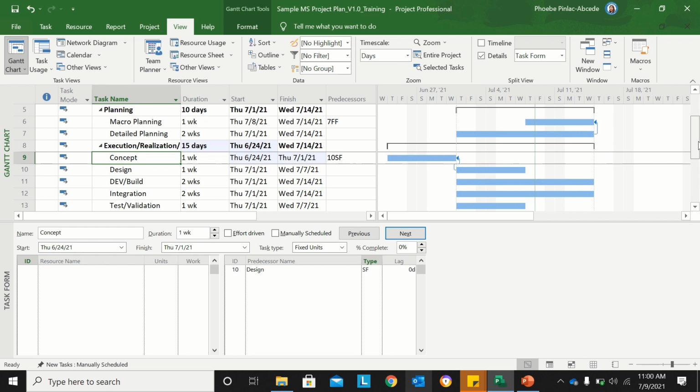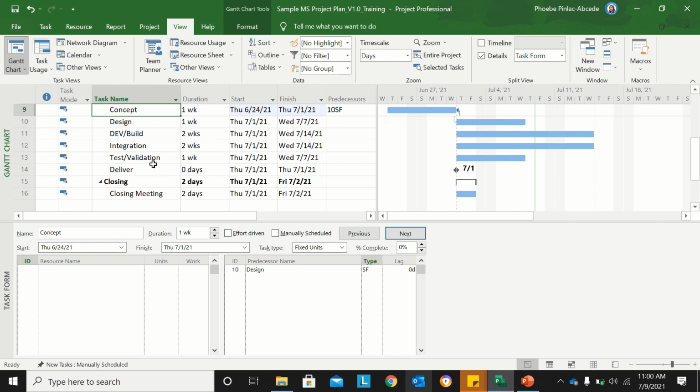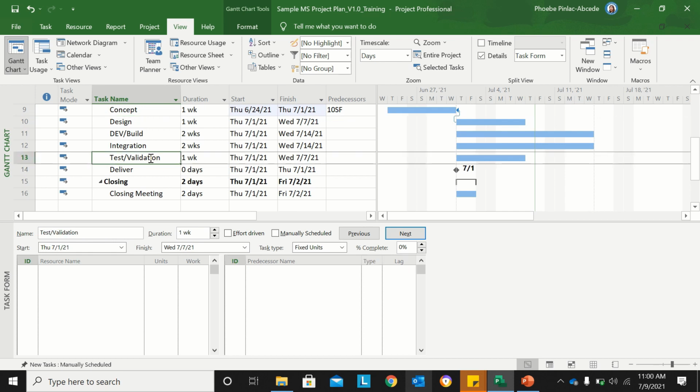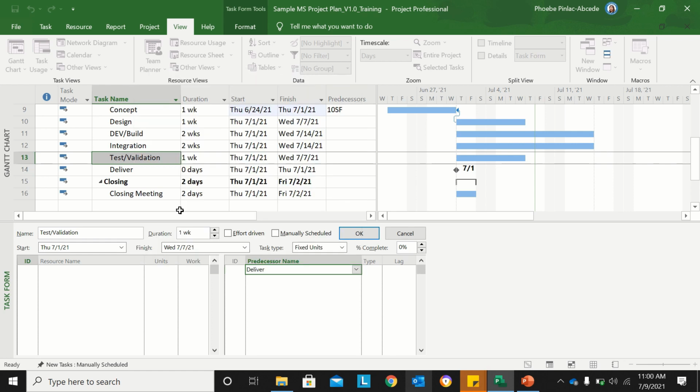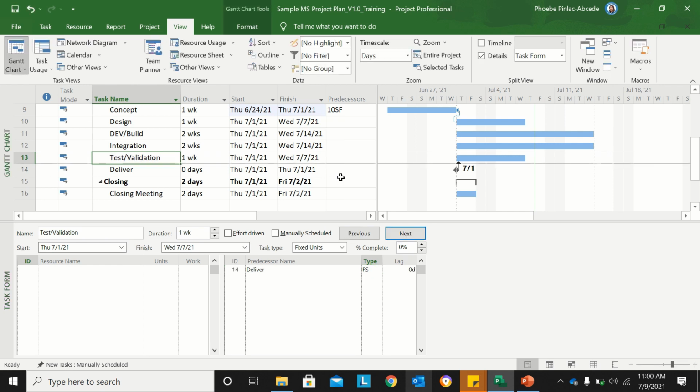Now going to the last dependency. So let's say choose test validation. So again, the correct task has been applied on the name box. So I'll go to the predecessor name column and select deliver. So right now, I'm going to apply the fourth and the last dependency type, which is FS, or finish to start, and click anywhere. Now you can see that my dependency has been applied accordingly.